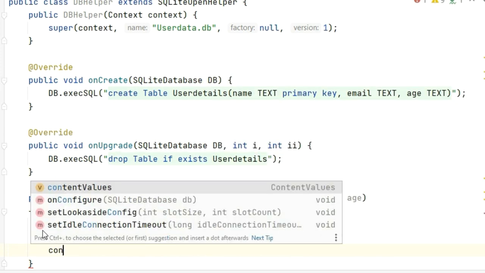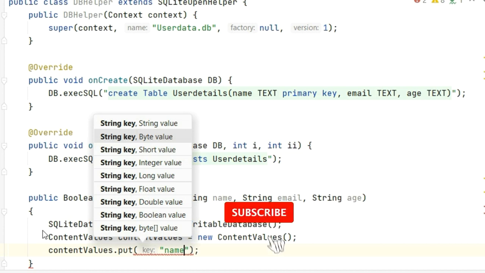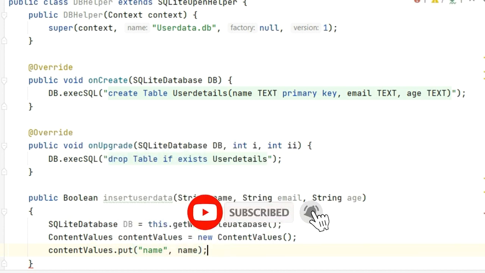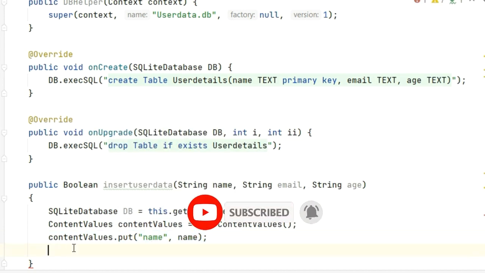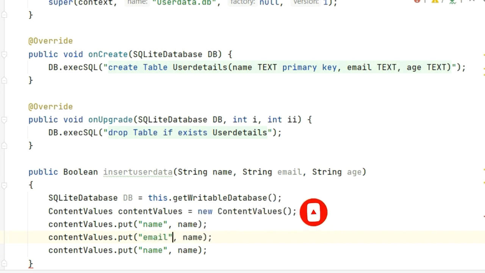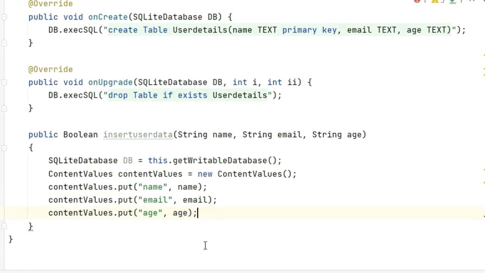Then contentValues.put, under the key name, comma name. Copy this and repeat 2 times and change the name to email. Then the third is also age. What this will do is put the string name, whatever you pass to this function, into the database and will put that into the name attribute. Then email will be passed to the email attribute, and similarly age will be passed to the age attribute.